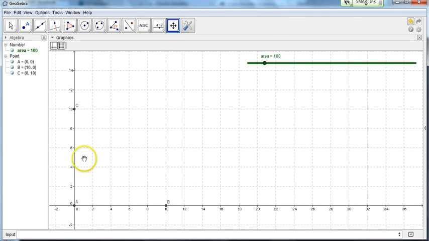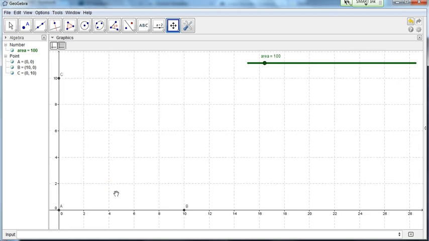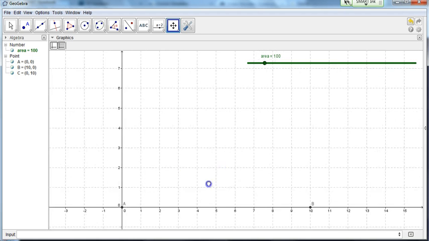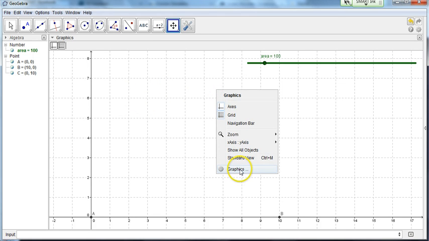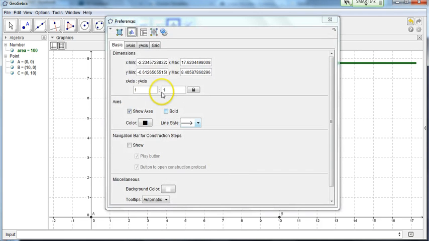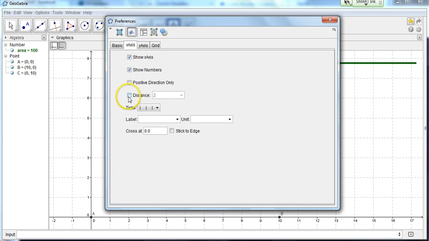One nice thing about GeoGebra, if you want to keep your scale the same no matter what you zoom, like if you always want it to be like a scale of 1, like this, for example, then if you right click your graphics window somewhere and go down to graphics, we can go to the X and the Y axis here. If you click the X axis tab, notice it says distance, and we want our distance to be 1. So if you check the distance box, you can set your scale to be whatever you want, and you may want it to always be 1.